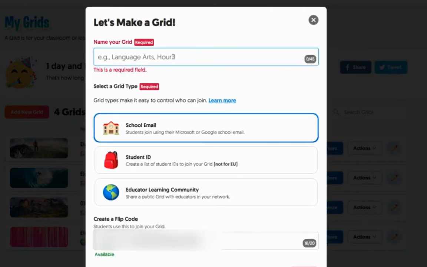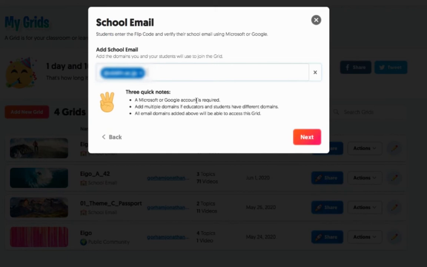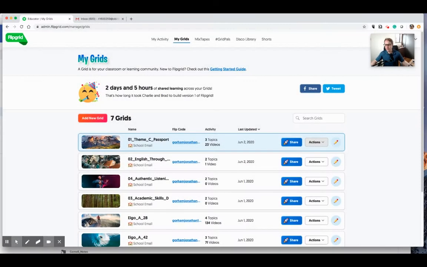Oops, sorry, you got to name this one. Name it with your class and maybe your class number. So example class right here, I'll just call it that, example class. And then we'll hit next. Now, what we need to do is also label it with your school's domain. So that means all of your students that have that @ mark plus their school domain will be allowed to join your grid.